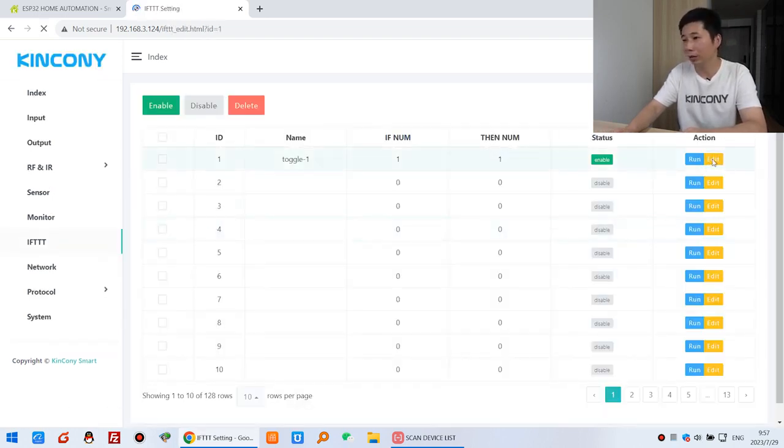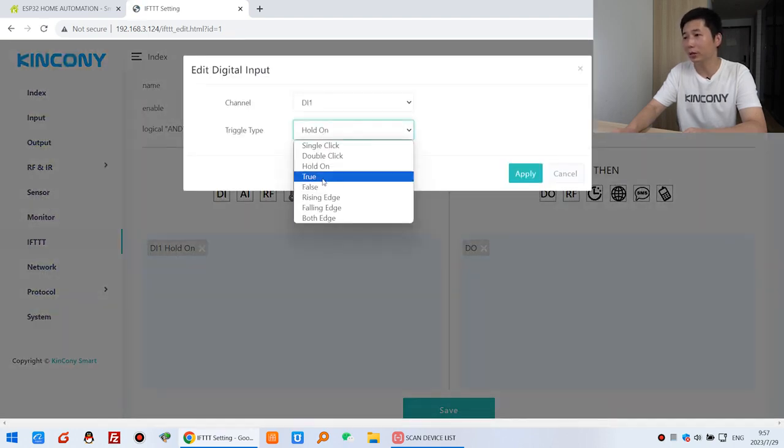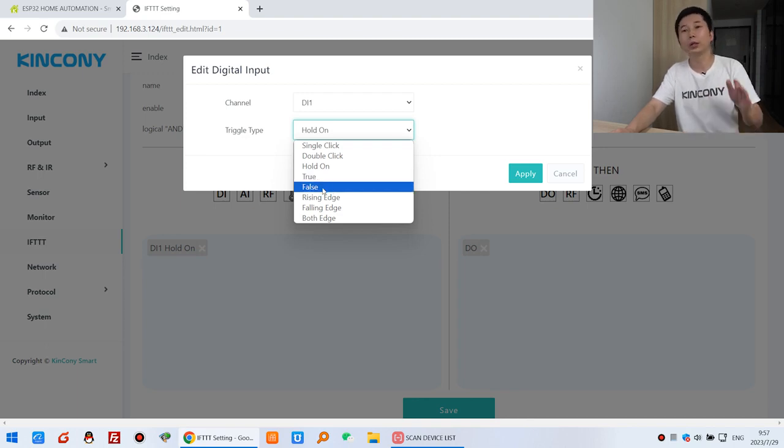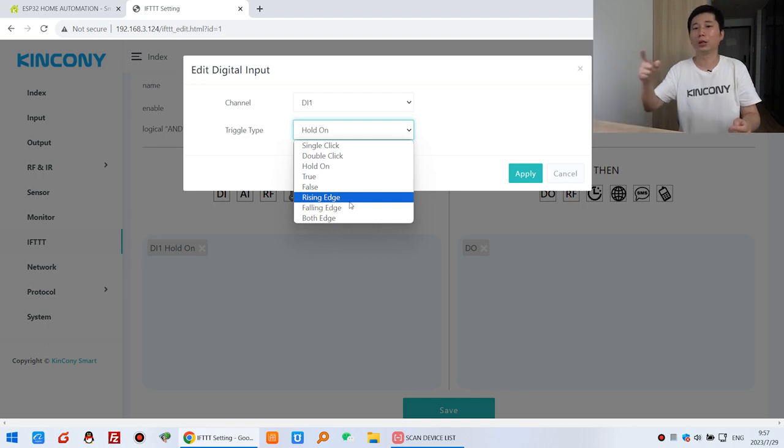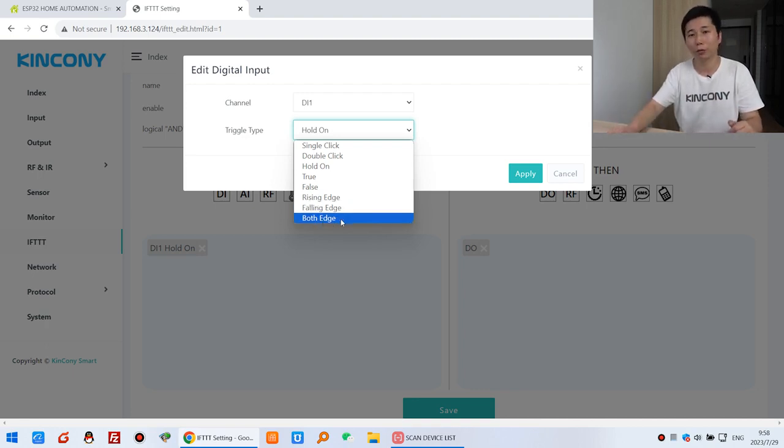So we can click edit and click this digital 1, and this means the state is true and the state is off. Anytime the state is true and off will mean this trigger type. And this is rising edge, and this is falling edge, because this means the level becomes high, and falling edge means the level becomes low. So these are different, but the most important is we need to use both edges, so that we can use this latch switch.